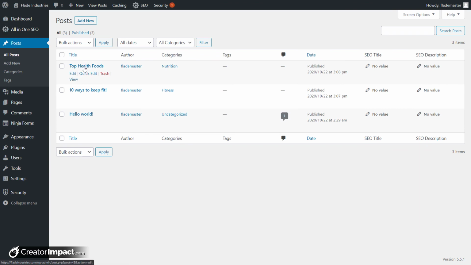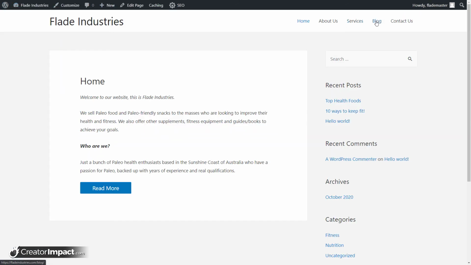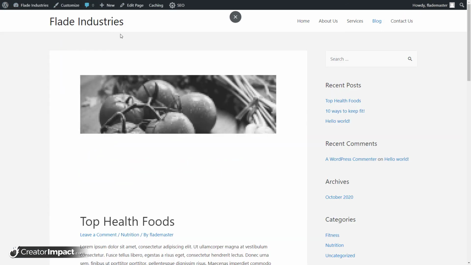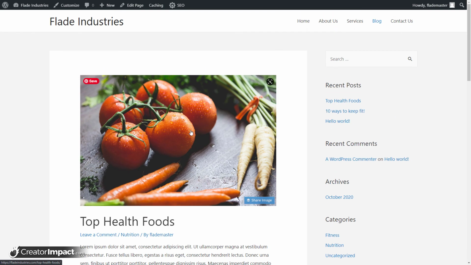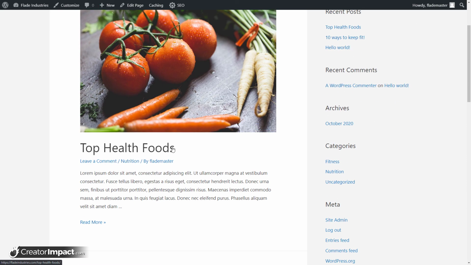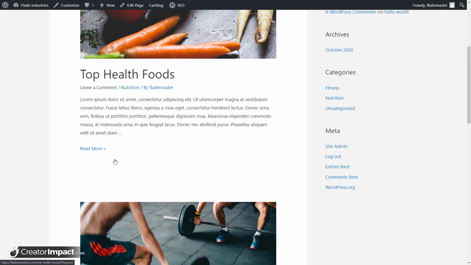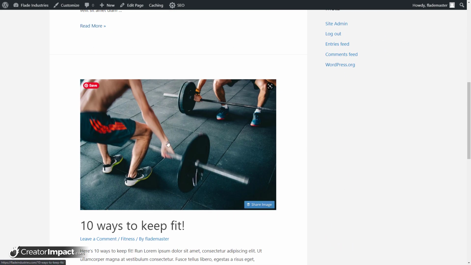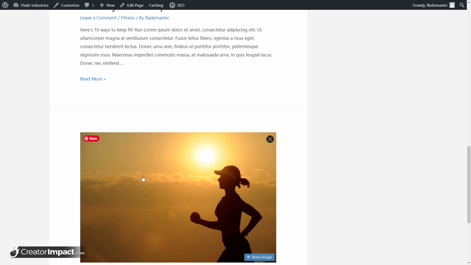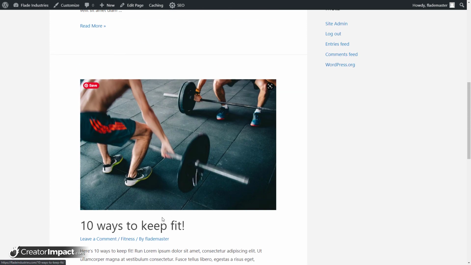add a new post, and these are our posts here. And on the blog page, they're going to go from newest down to oldest. So if I actually go back to the front end of the site and go to blog, we have these entries here. So we have an image, our title, it's under nutrition, it's written by Flademaster, who is me, and we've got read more. And then we've got same again, with our 3 posts.